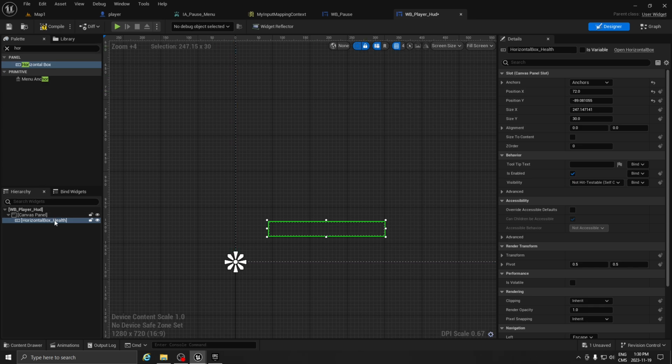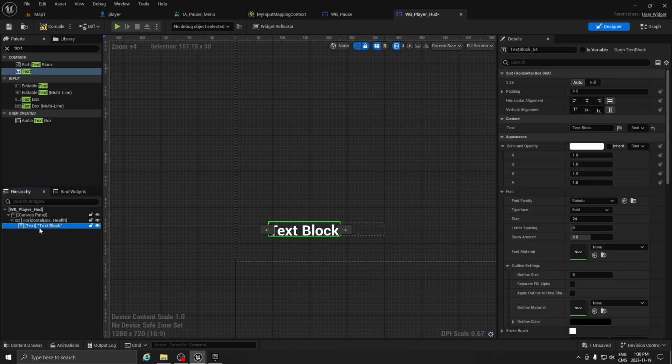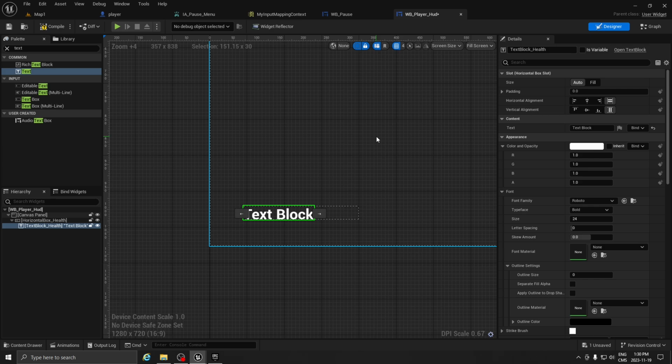So from the horizontal box here, we're going to put a text in it. Just search for text, take the text, and drop it to our horizontal box like this. And that text, we're going to name it. I'm just going to remove the number and call that health. Okay. And we have the text selected. So we have text block, but I don't want text block. I want to show health. So I'm just going to type health for text here under content. And now we can see that we have health.